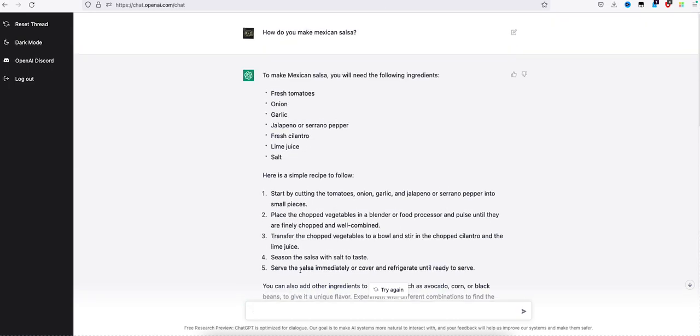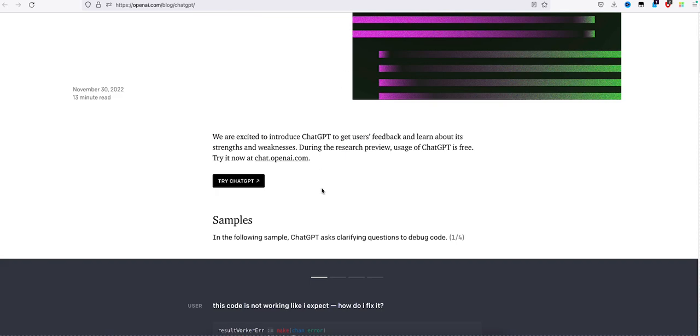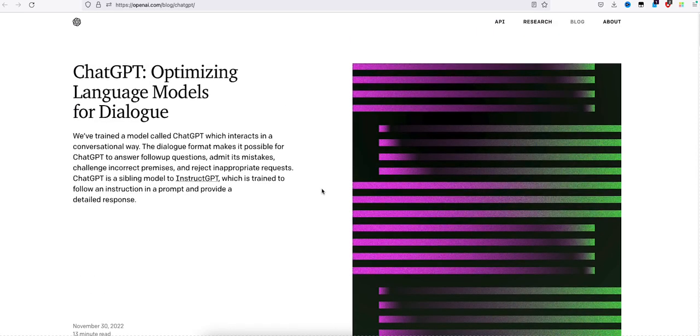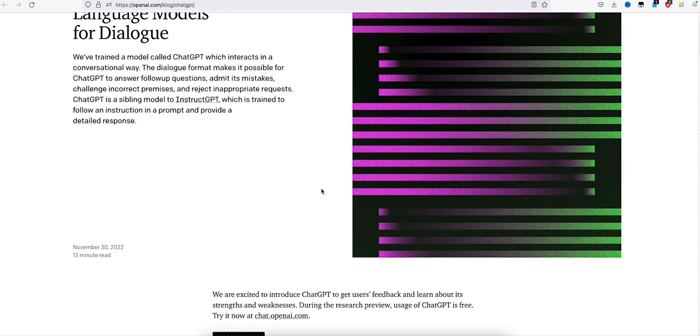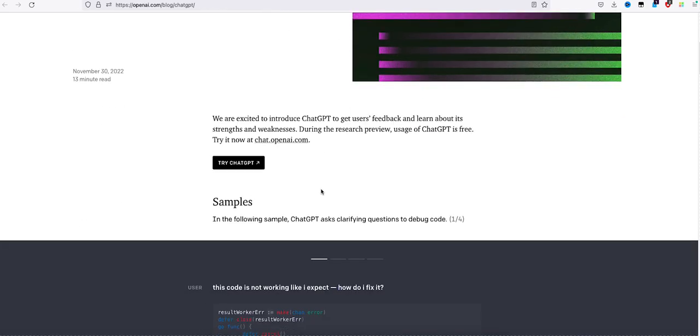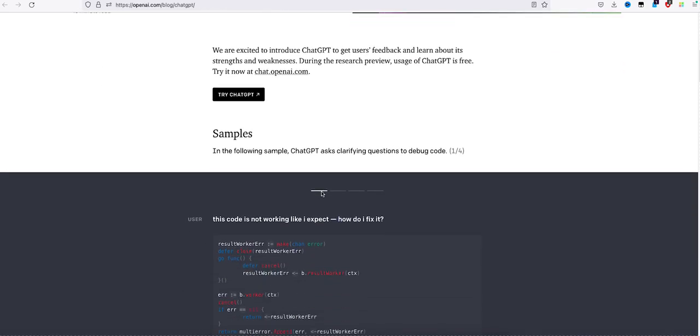ChatGPT. It's pretty interesting. Right now it's open. You can sign up on OpenAI.com, and they just recently released it. It's called ChatGPT. There's a lot of things you can do with it. Anyways, guys, that's ChatGPT for you.